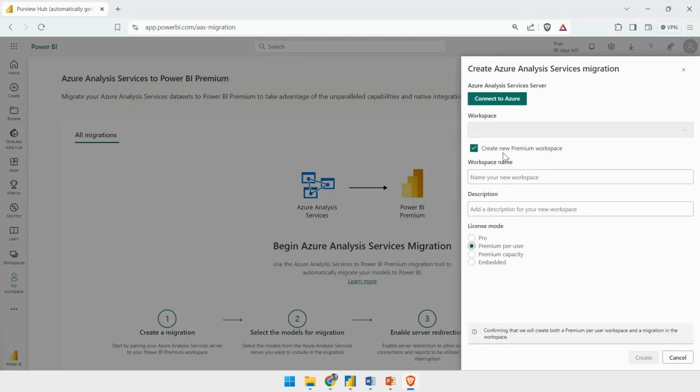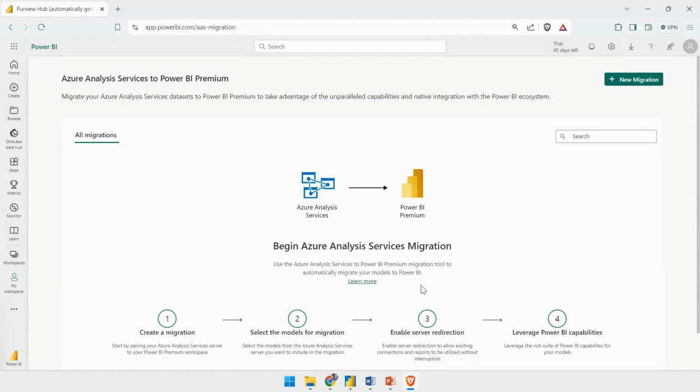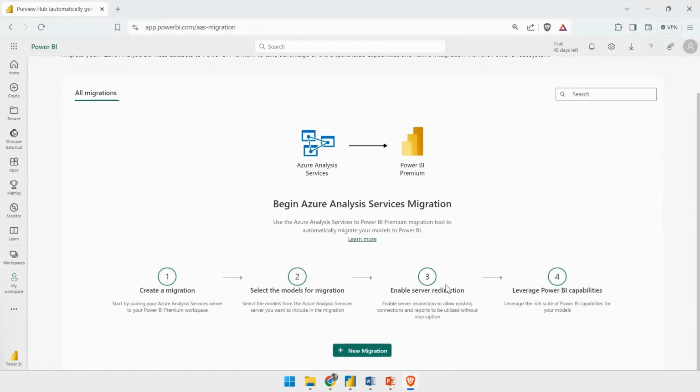So after you have created a new premium workspace, you can put the name of the workspace over here and select the type of license. Currently, I have only a Premium Per User license, so that's why I'm using the limited functionality according to that. If you select any other license as well, you can connect to Azure and create a new migration out of it. So all these steps are listed over here.